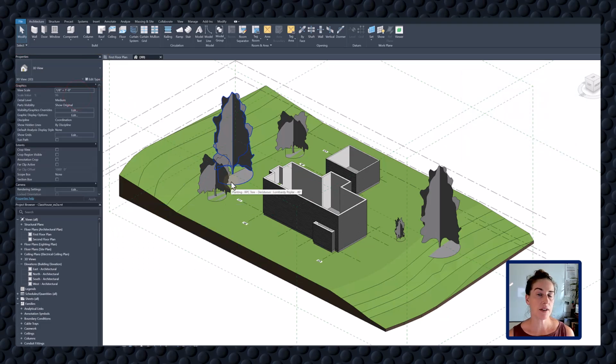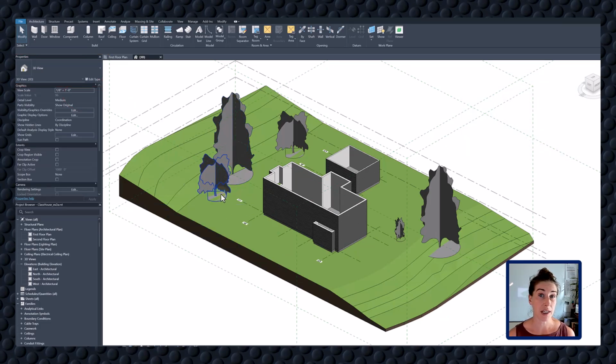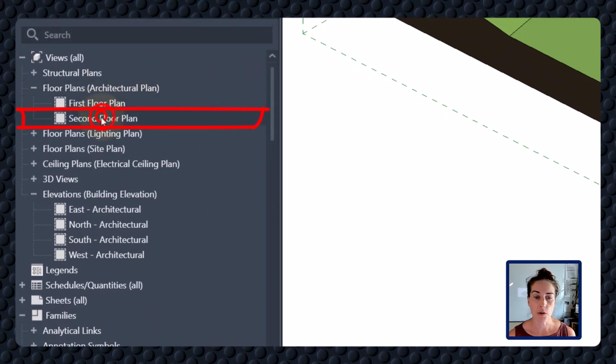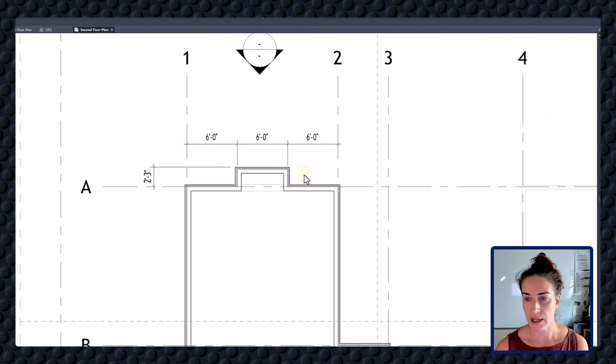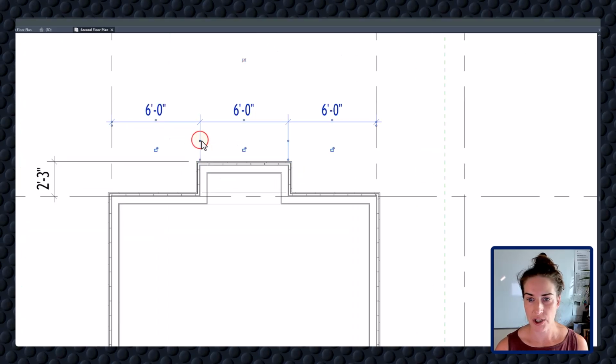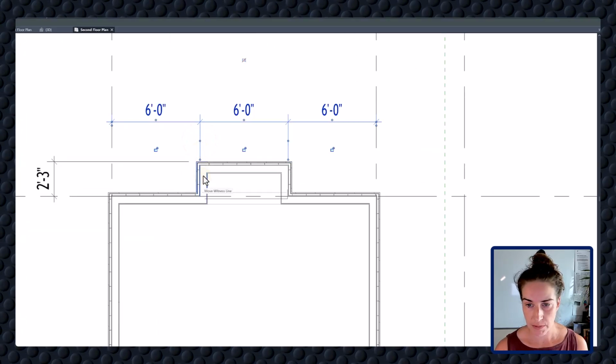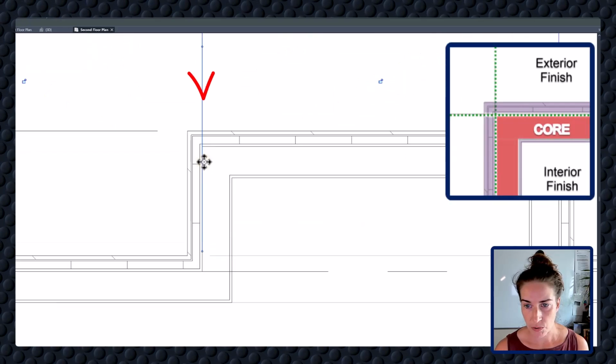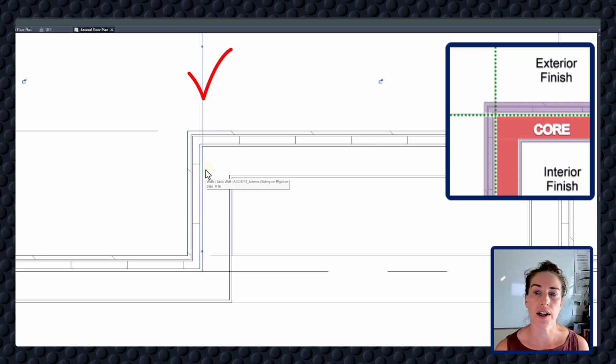The most critical thing to do after changing wall types is double check any dimensions that you've placed. We've got a few on the second floor plan. I'll open that up and zoom in here to make sure that my dimension strings are still going to my core. If I were to extend a witness line, you'll see I'm going right to that core boundary that we defined in our custom wall type.